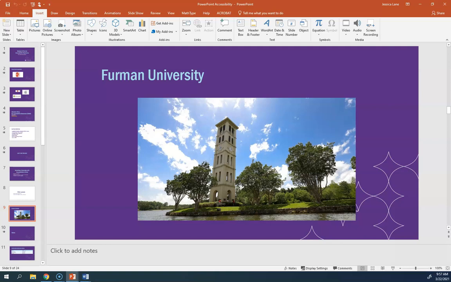Notice that I did not include "image of" or "photo of" in the description. This is because a screen reader already announces this information, so to repeat it in the description would be redundant and sound like "image of Furman University Bell Tower."